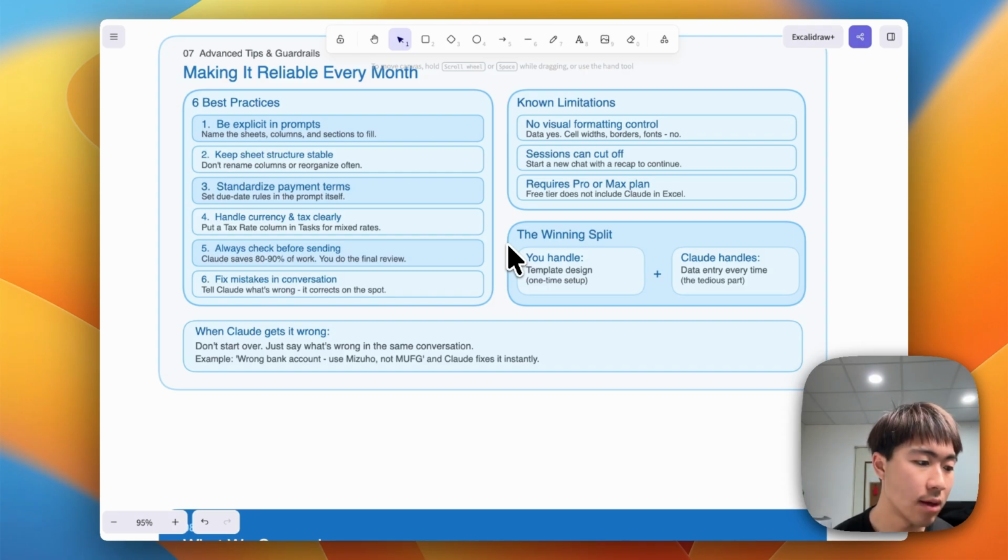And one more thing, big layout changes or really complex formatting requests can sometimes feel a little slower than just doing it in Excel yourself. So I use Claude for the data work, which is where the biggest time savings are. And I handle any visual tweaks manually. That split works really well for me.